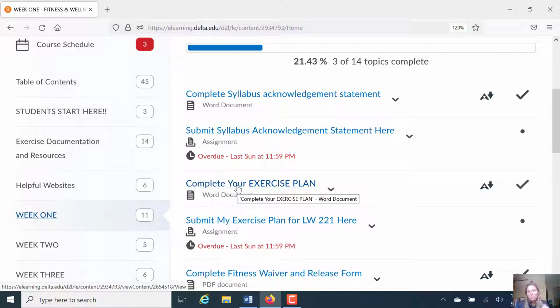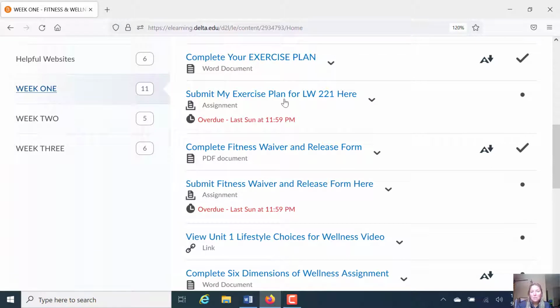I wanted you to put together a plan as far as what you're going to be doing each week, how many days you're working out each week, if you can even narrow it down to a specific time on those days that you plan to work out. I just kind of want a plan in place moving forward, and you're going to hopefully try to stick with that plan for the remainder of the semester. So you're going to submit that exercise plan right here in that assignment folder.